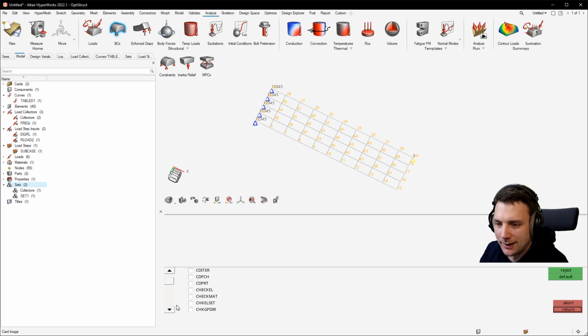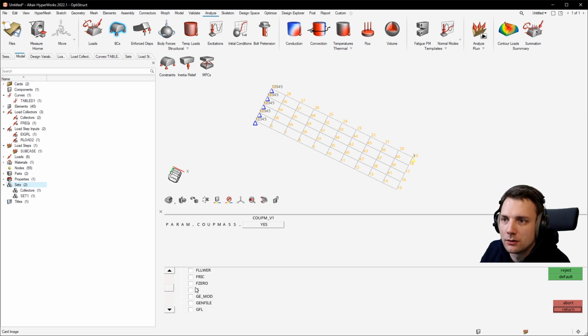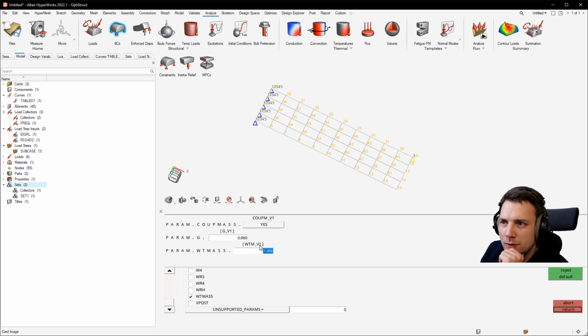Now the first thing is coupmass. So let's go down. Coupmass. This should be set to yes. So this is using the coupled mass approach and not the lumped mass approach. Then we go to the structural damping parameter, which is the G, and set this factor to be 0.06.